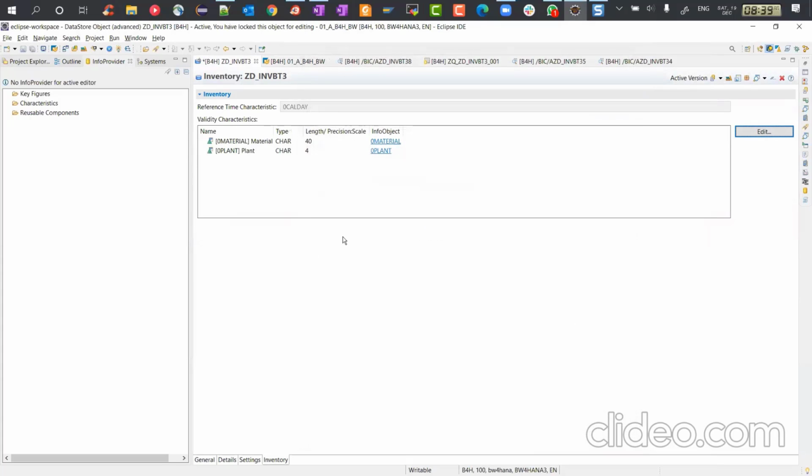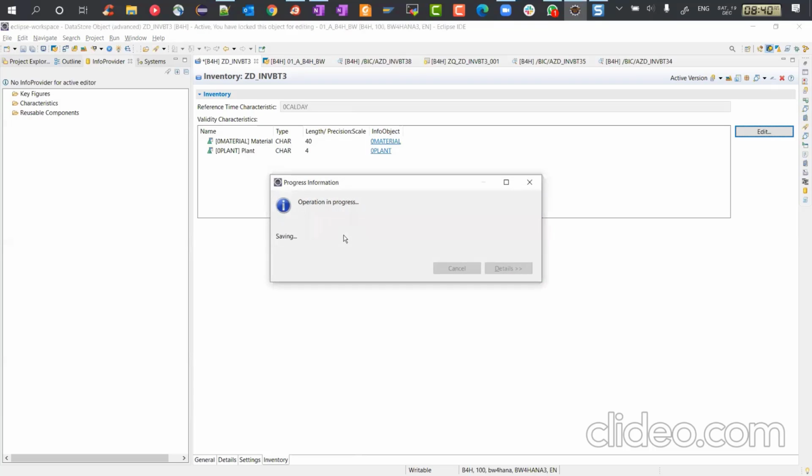Now in addition to CalDay, don't think that CalDay is gone and material and plant has taken its place. CalDay will always be there. The most granular time reference characteristic will always be a part of your validity. Additionally, you are adding material and plant. Now we'll try to activate it. Control F3.